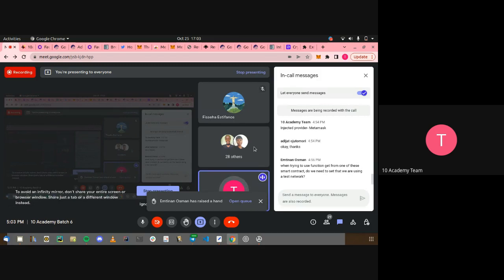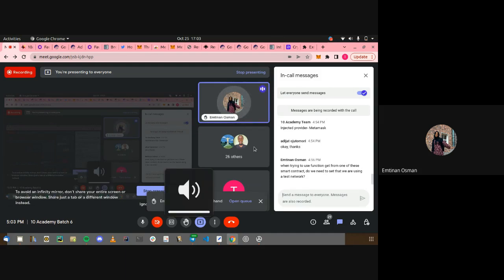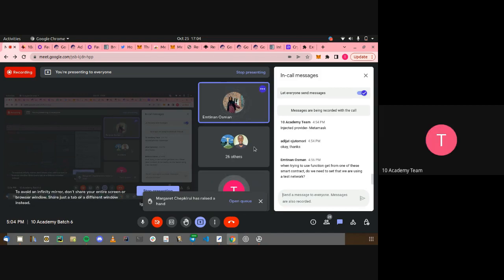Okay, Amtana. Yeah, is it possible that you set the set function with this view keyword? Can you make the contract in a way that people can set the value without needing to do a transaction? No. So it depends on what you want to do, right? There are various cases where you can execute various commands.